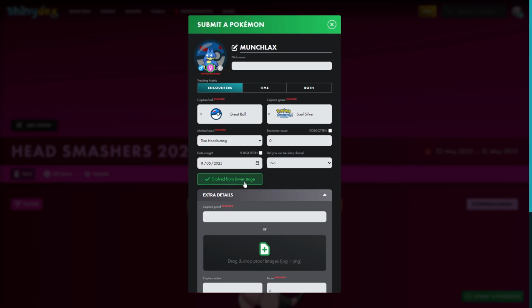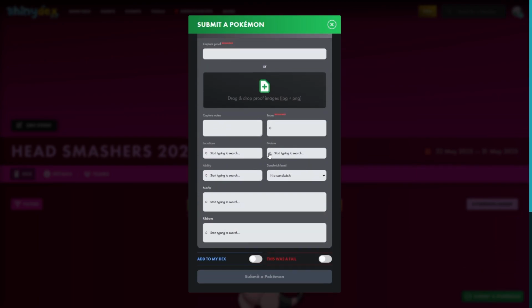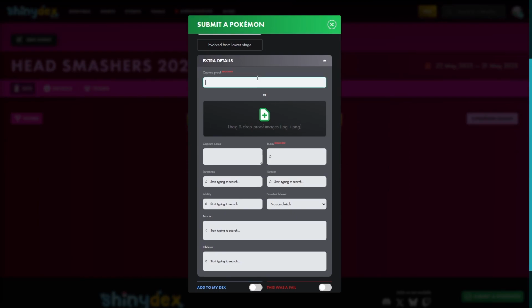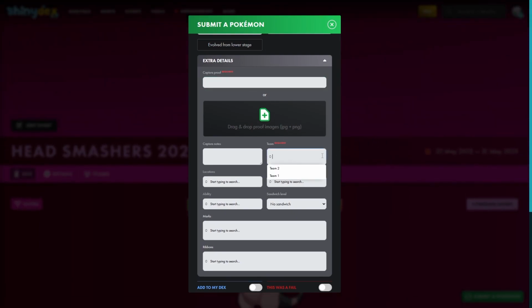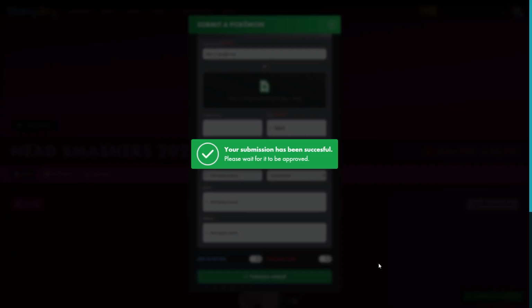If you want to put evolved, you can do, if somebody evolves it through the event. And now you've got the ability to have capture proof and team required. So we need to select a team. Let's select team 2. And capture proof, we're just going to put a link in here to Google for now, or you can upload 3 images into this spot as well. That's all filled out as where we want. I'm going to hit submit.